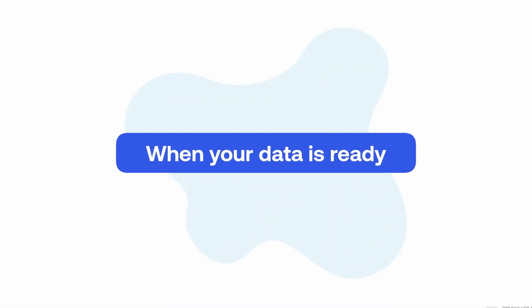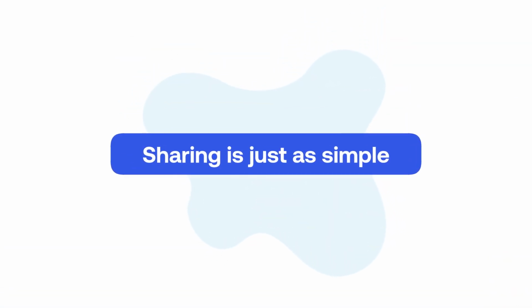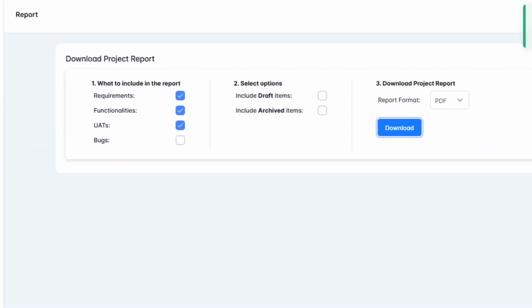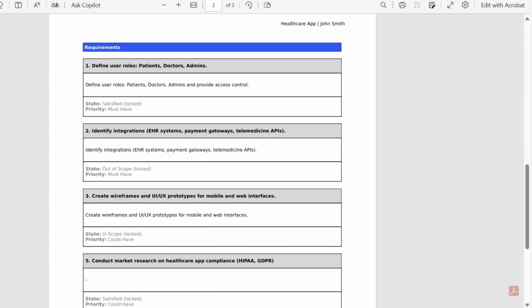And when your data is ready, sharing is just as simple. Export in any format: CSV, Word, PDF, or JSON, whatever works best for you.